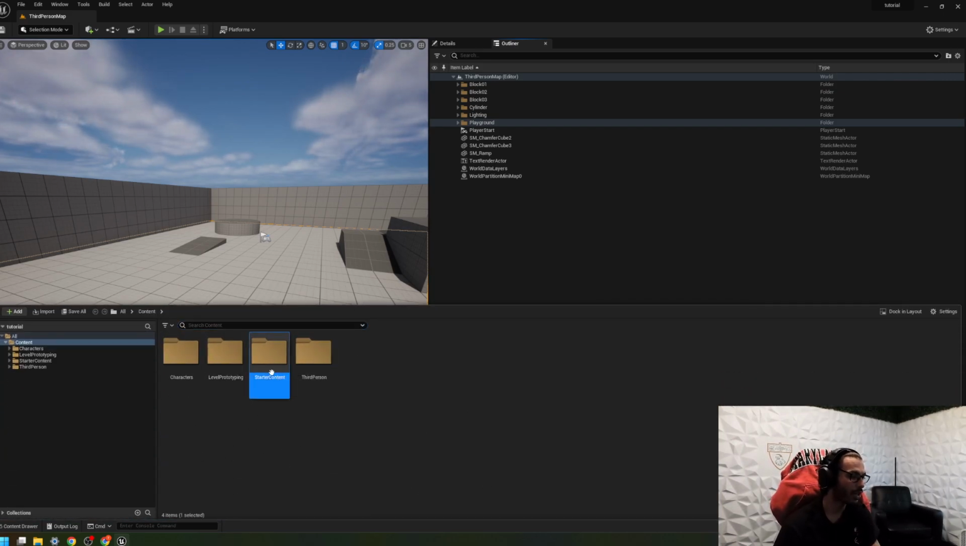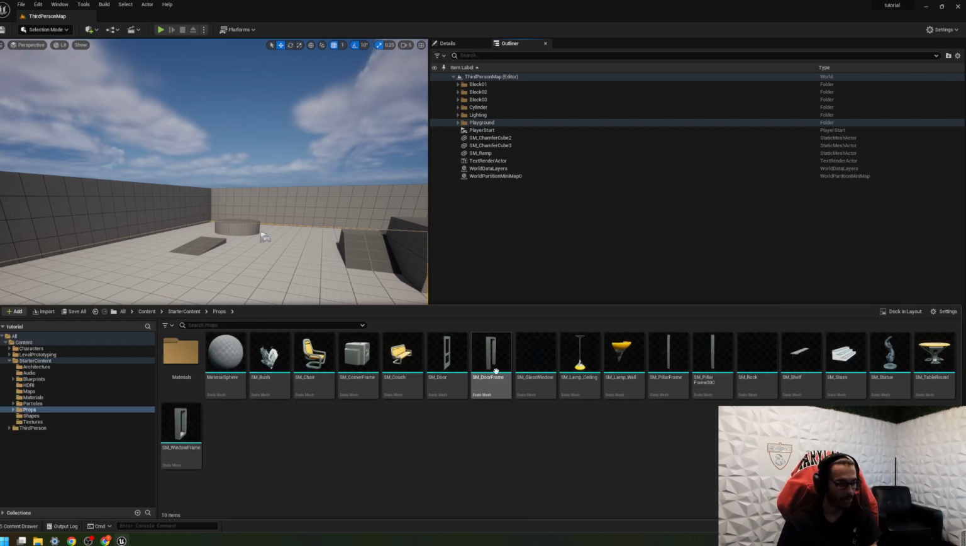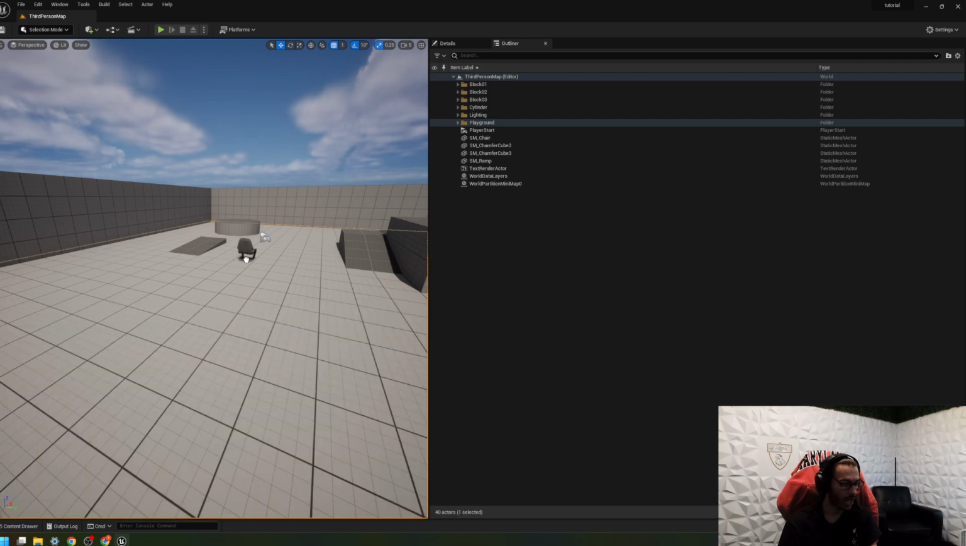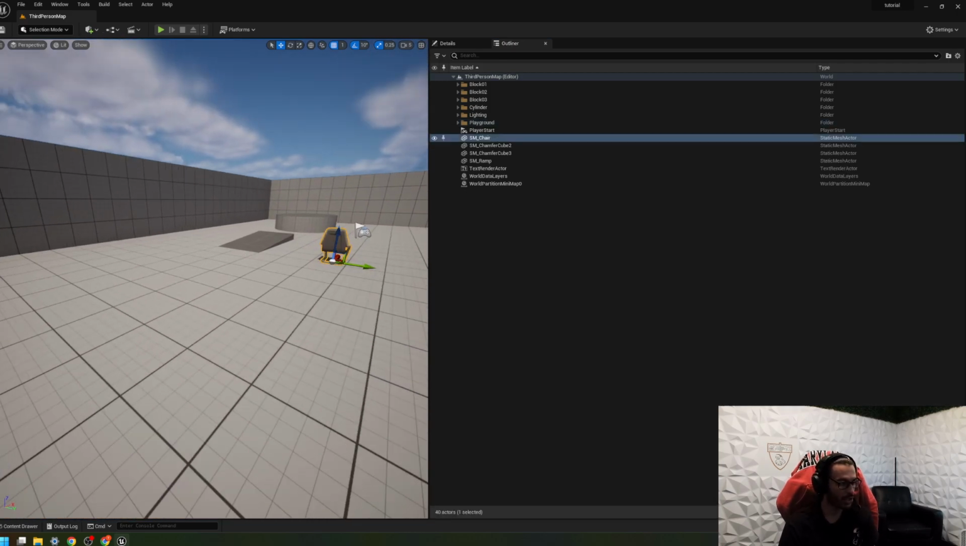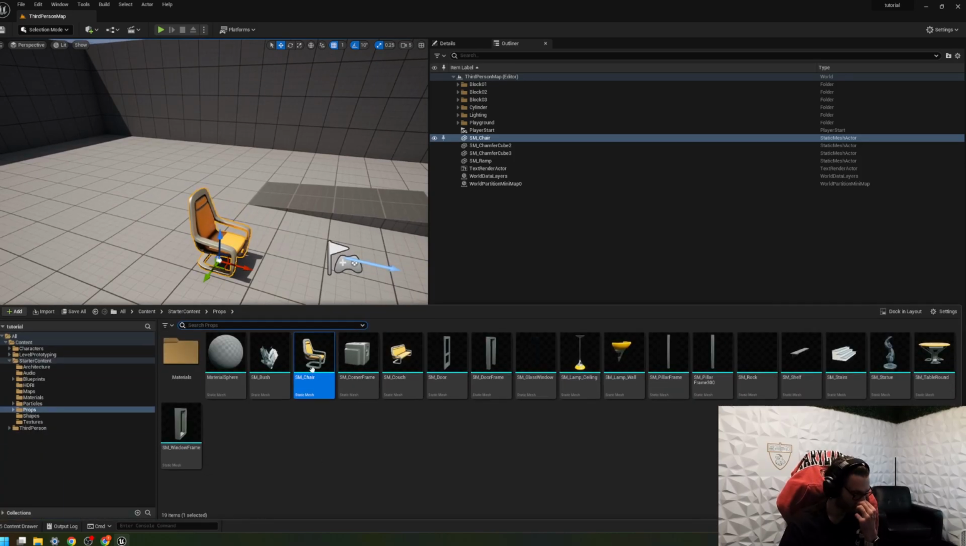Inside of here, you'll find that there are various things already made for you, like props, for example. If you wanted this chair, you can drag this chair actor into your scene, and you can have this nice little cool chair. You also have a metal sphere and a statue, which are all right here.